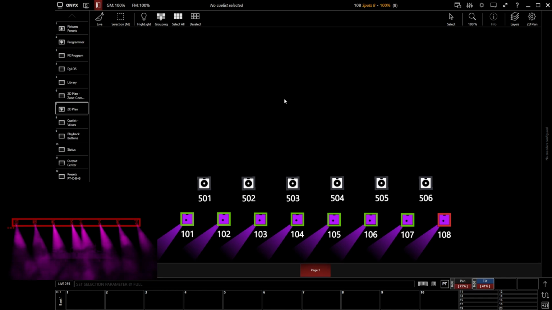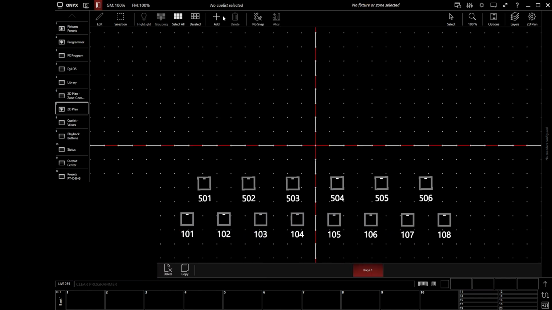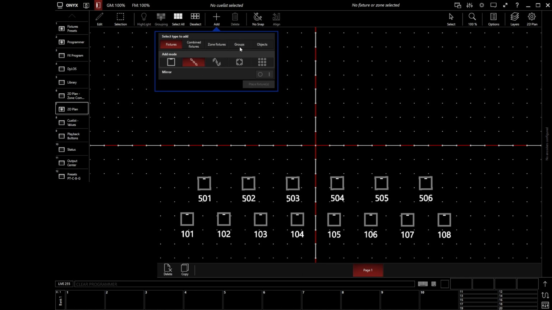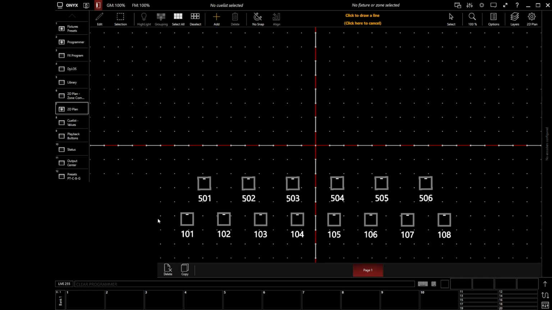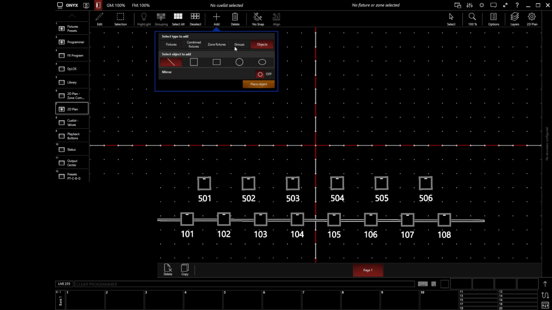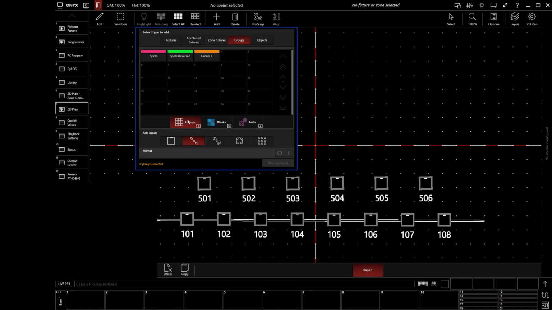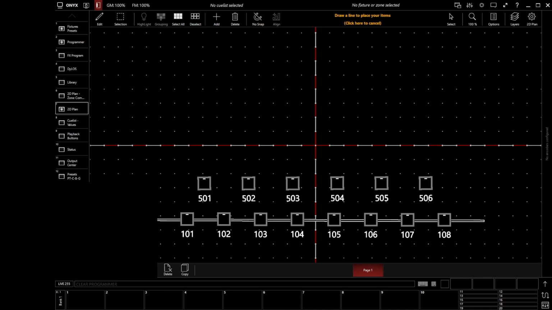What I can also add in here, if I pop back into edit mode and go to add, notice we're also able to add objects in. So I could add some shapes. Let's say that I wanted to add a line in to mimic my lighting bar, or my truss, for example, or my scaff pipe. Equally though, I could add in my groups. If you've recorded groups into your console, they will be available in here. I'm going to select my spots group, group 1, click place group, and click that to the left of all my spots.